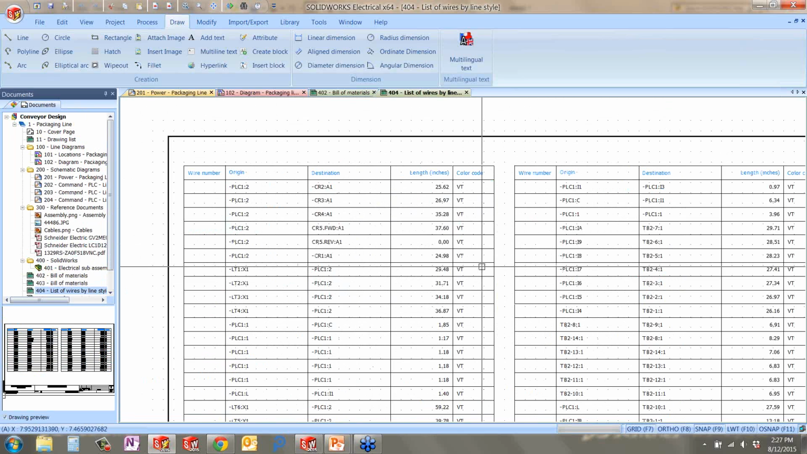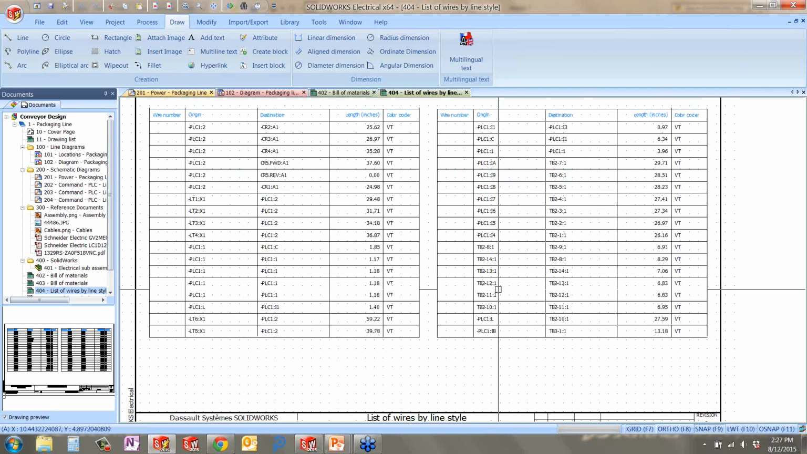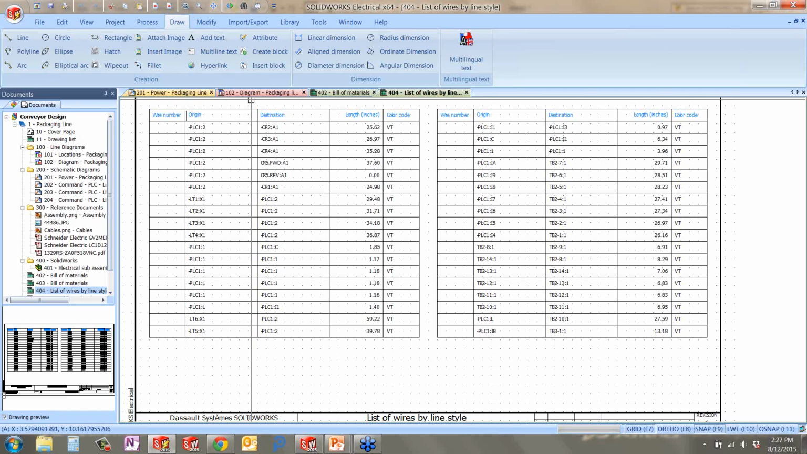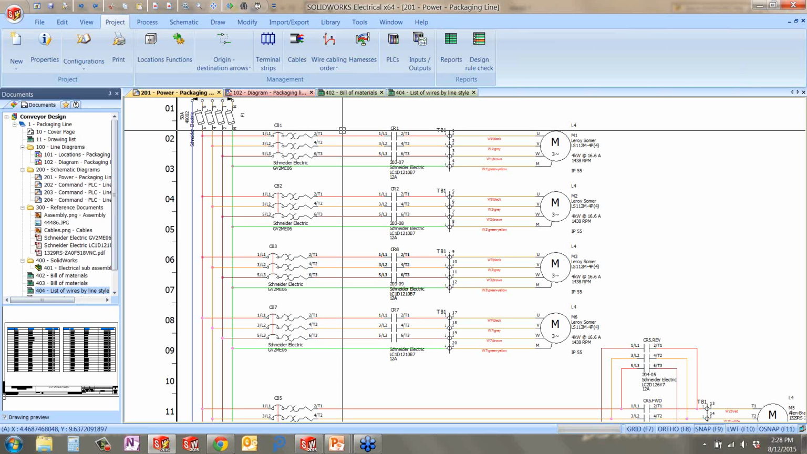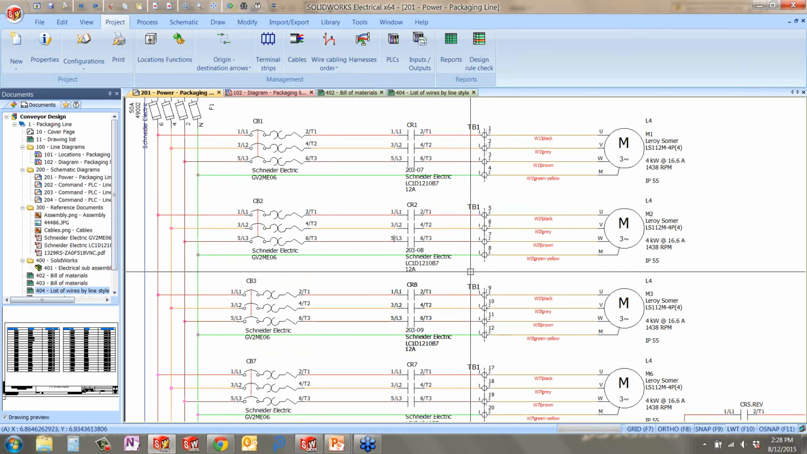So you can see I have my origin and my destination as well as the length and the color of that wire in here. Again, this is completely customizable as to how you would want it shown. Lastly, I'd show that all the wires in here have neglected to be numbered.